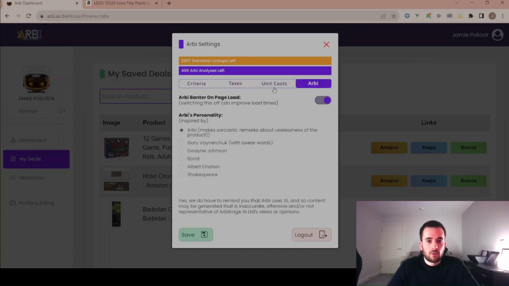Unit costs, there's not much there at the moment, but we're working on that. And then the Arbi settings, you can do things like switch off the Arbi banter, which will improve the load times if you're finding it a little bit slow or if you've got a slower internet connection. But if it is switched on, you can pick the personality there as well. Just for a bit of fun, nothing really productive here, but if you want to add some options for anybody else, then drop it in the feature roadmap request or the leaderboard, or drop me an email. We can save and log out from there, or you can X out from the top right.